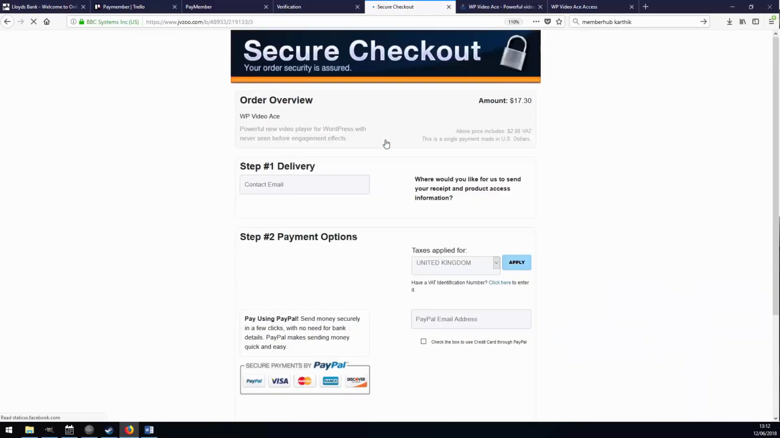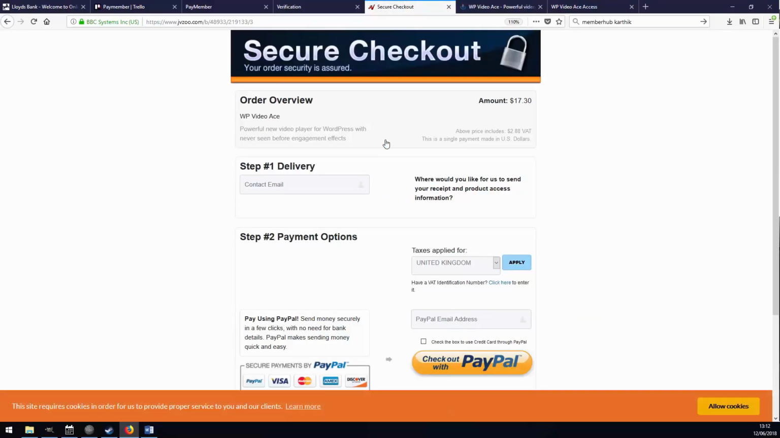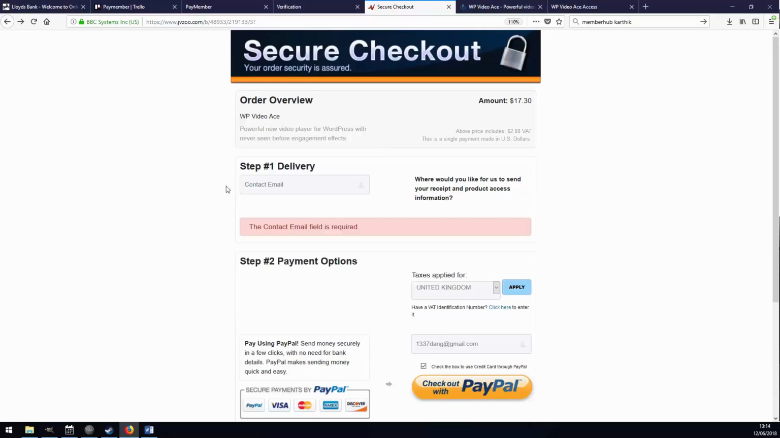So again, I'm using JVZoo to buy through here, but because the money ends up in PayPal, it doesn't matter what we use. We can use anything that integrates with PayPal. Okay, so I'm going to go ahead and make the purchase now. So I'm going to enter my email address. Now take a note of that email address because that's important. And I'm going to go and make the purchase. So I'm going to click through and make the purchase.